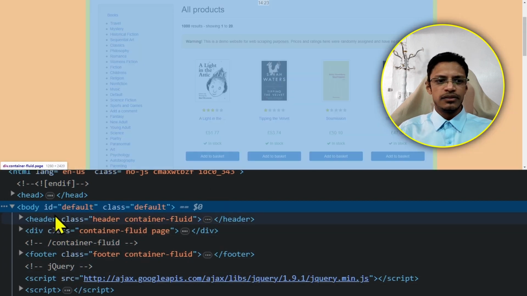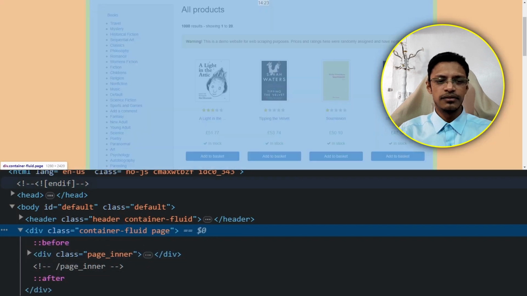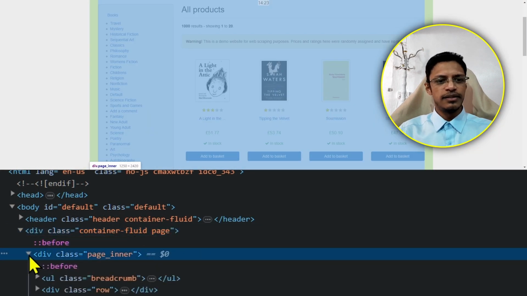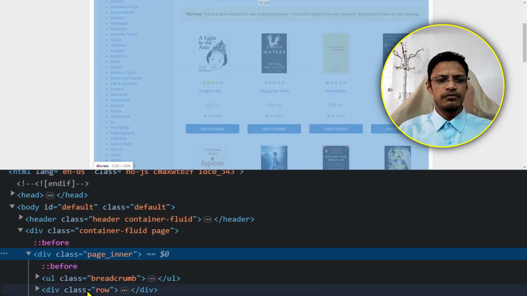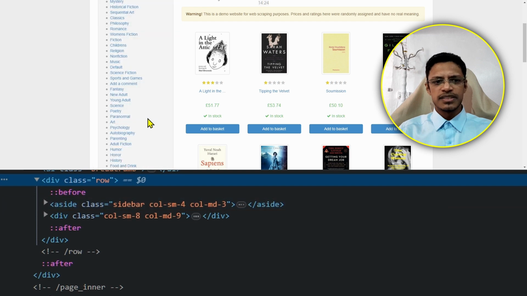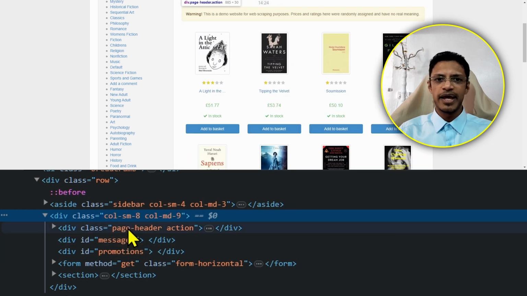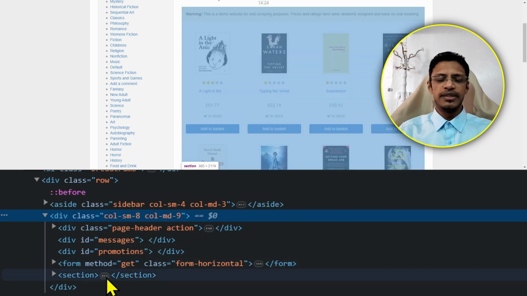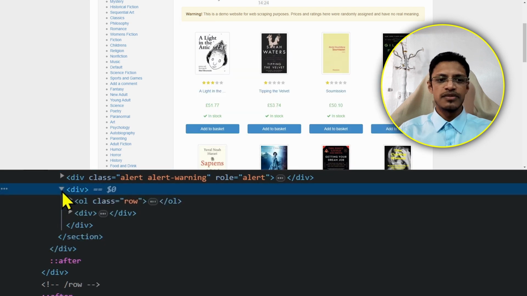Our title is here, so let's keep on highlighting things. See that this class highlights the title. Let's expand inside. We have a page inner. Let's expand this. We have the breadcrumbs, which are here. Then we have a row. Inside it, we have this sidebar. Then we have the main body. Now, if we go inside this, we can see that we have a header, message, promotions, form, and then there's a section. Then there's a div. Another div.